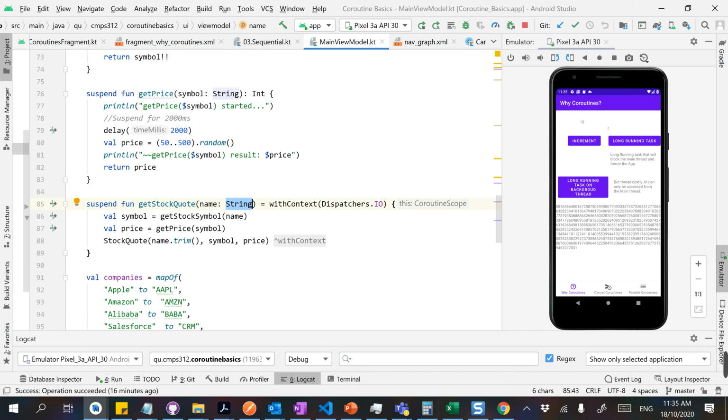And then what I do here, I switch to the IO thread, and I run these functions here. I run get symbol to get the symbol of the company, and then I go ahead and get the price, and then I return the name of the company, the symbol, and the price. Because this is a suspend function, no problem, I can run it this way.